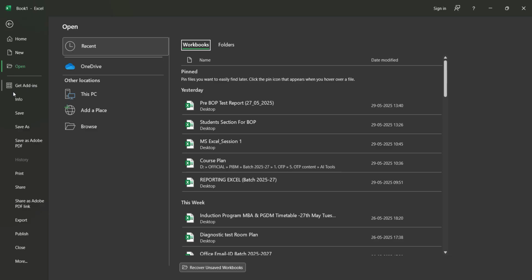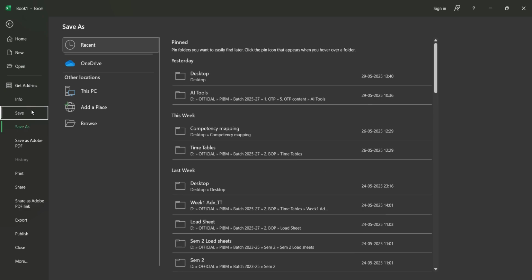Then Get Add-ins is not much required at the moment. I'll just go directly to Save. Before you start working on any Microsoft Excel workbook, keeping in mind the power fluctuations, if you're working on a desktop, you should always go for the Save button. First, save the document before you work. Sometimes it is possible that you suddenly close the Microsoft Excel window without clicking on save, and then whatever work you have done till that moment will vanish. So better you always save your document before you start.